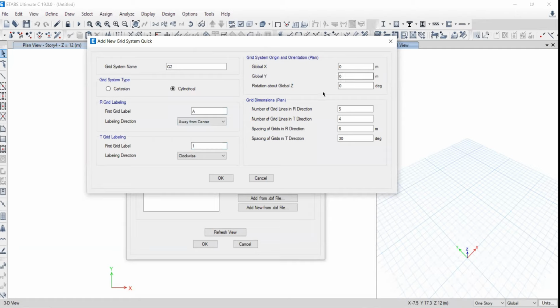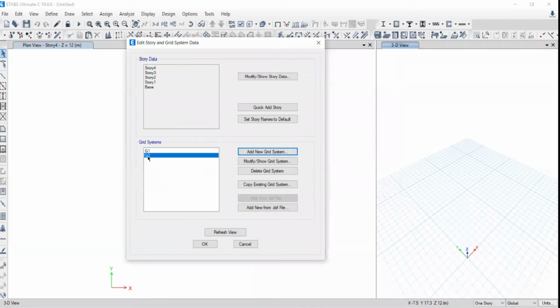Now, here is the positioning of your grid. Right now, I'm not going to do anything here. Let it be as it is. The number of grid lines in the radial direction, we have seen, is 6. The number of grid lines in the tangential direction is 21. The spacing of grids in the radial direction, we know, is 4 meters. The spacing of the tangential lines is in degrees. What angle is there? 9 degrees between the two tangential lines. Okay. Now this is all done. You have to simply say OK. Once you've done this, one more grid system is added. Let's simply click on OK.